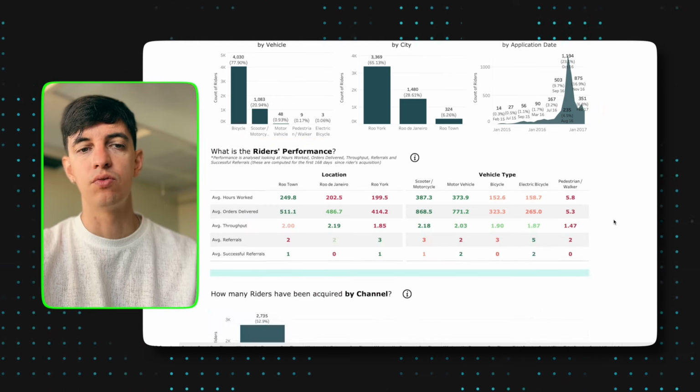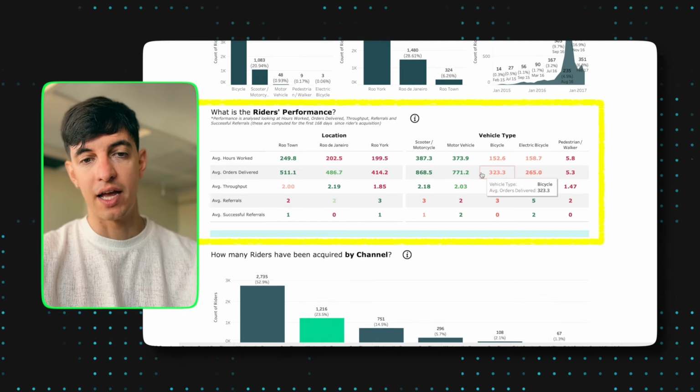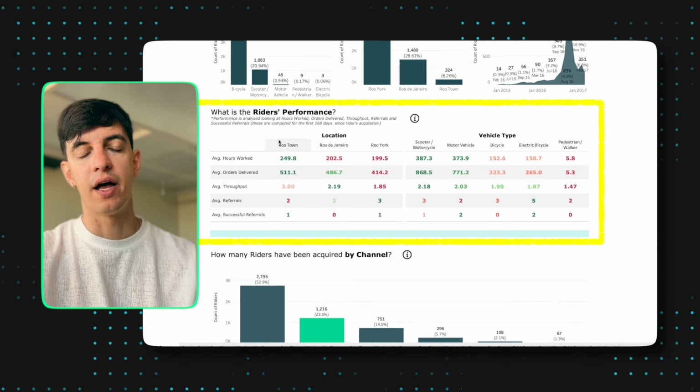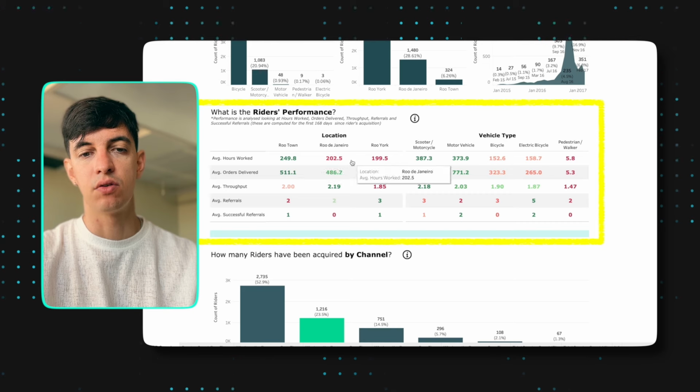And then I go down and I want to see what the rider's performance is. And again, I do a little table where I color code the different values, so green and red.